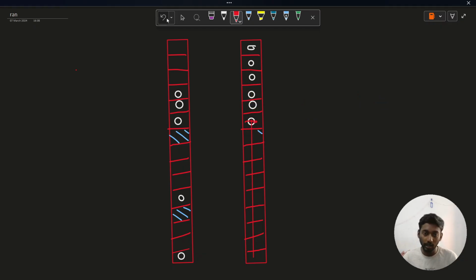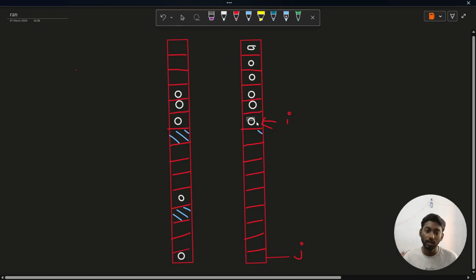What will be our next idea for two pointer? Let's say here is a pointer denoting the empty cell. This is the J pointer, and the I pointer is pointing towards a stone. So then what we will do? We will just swap these values. I will take this stone and move it to this cell.